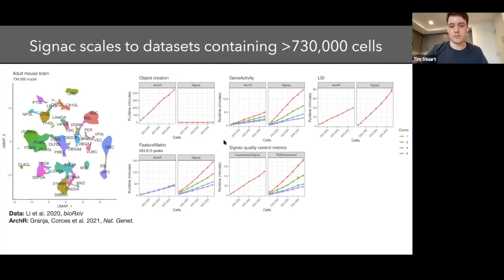And you can notice that generally for most steps, the increase in runtime is somewhat linear. You can also see that using more cores generally gives you a big reduction in runtime. And you might notice as well that there is this object creation step, which for ArchR takes what seems like a very long time, whereas Signac is not zero, but is sort of on the order of a couple of minutes here, whereas for ArchR, it's more like hours. And that's because ArchR has to create these custom H5 files, which can take a long time.